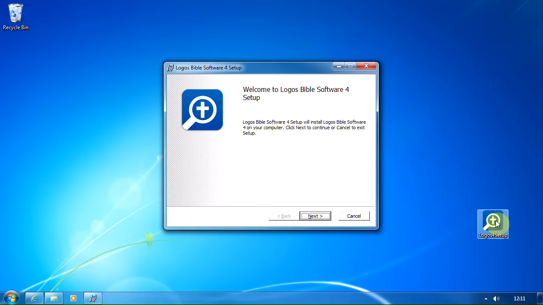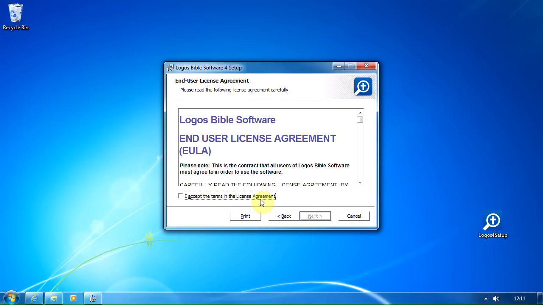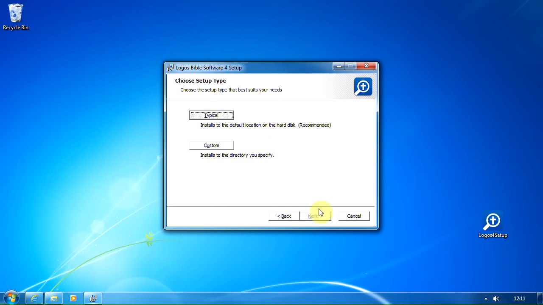Once the download has completed, Logos will then start to install. Just click Next, agree to the license agreement, and you can just click Typical unless you particularly need to install Logos in a different folder from the one recommended.